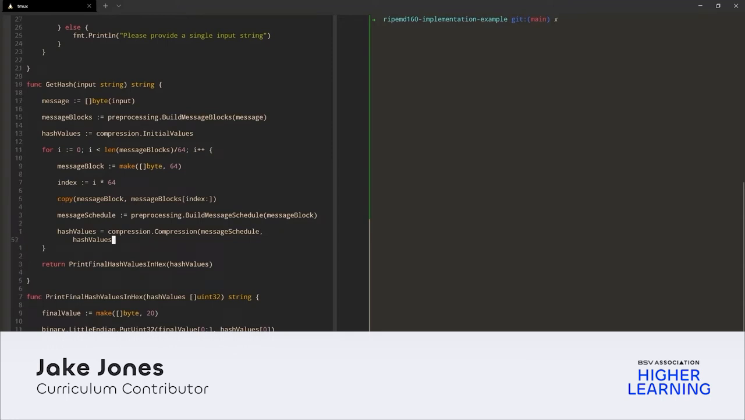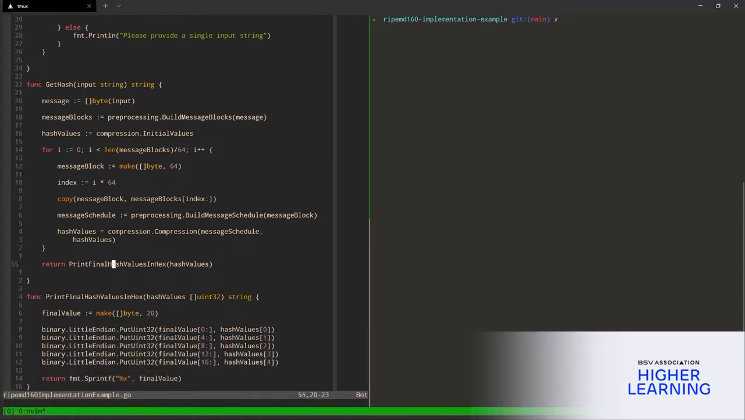We have all of our values, and now we're passing that to our final hash values in hex. A little bit different from SHA-256 here again. So we're creating our byte array, and first we're passing in the hash values that we got from our compression function, and then we're creating our empty byte array to add those hash values to it. And here's where it differs from SHA-256 again.